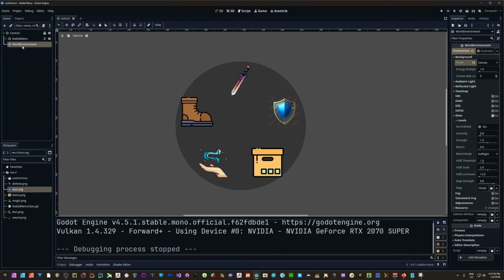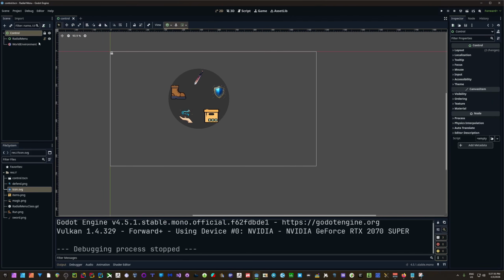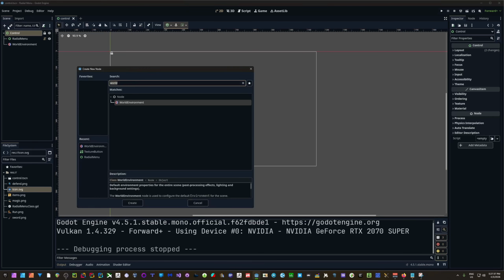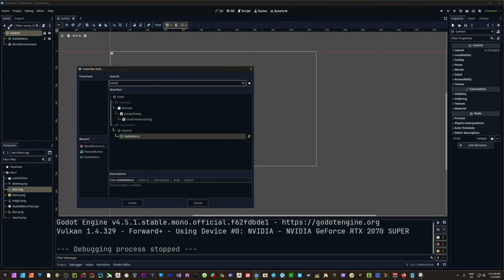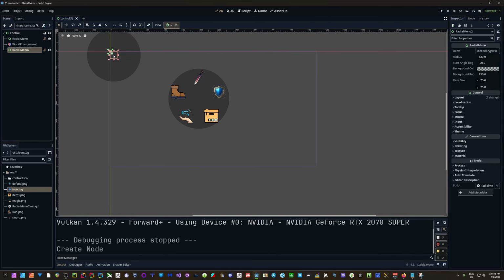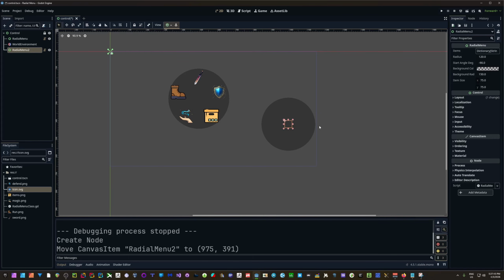And with that being a class, you can now just go into any of your scenes, search for radial menu, drop it in, and there you go. You can just start adding items in, and you're good to go.